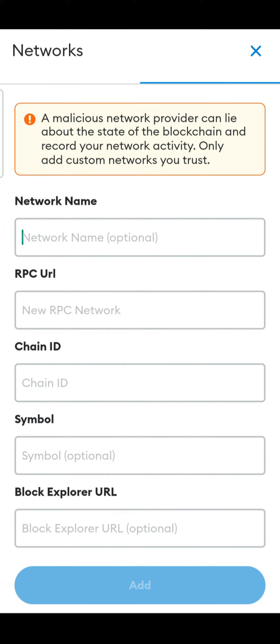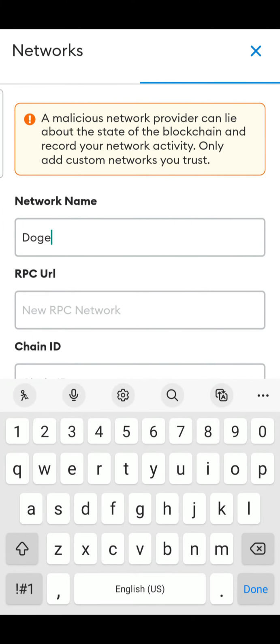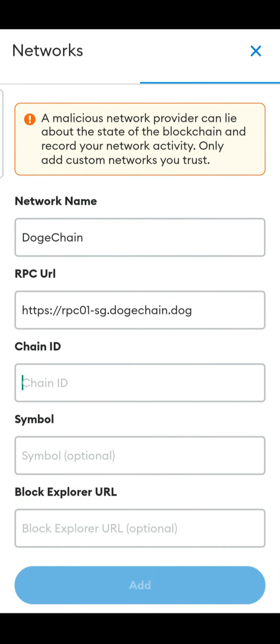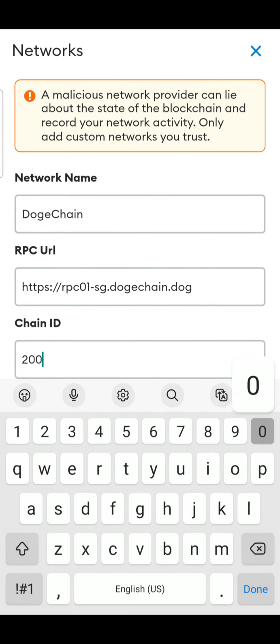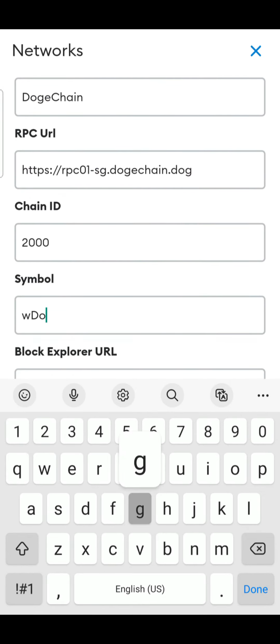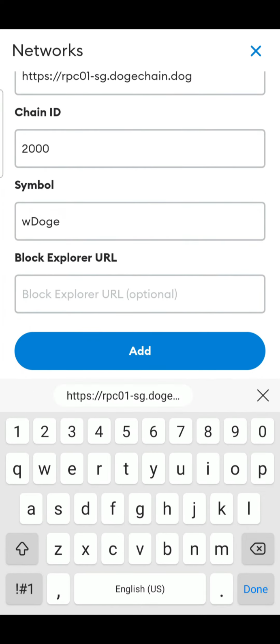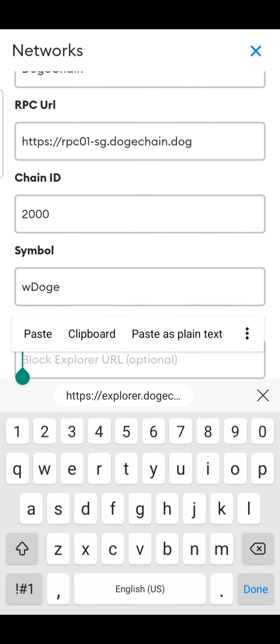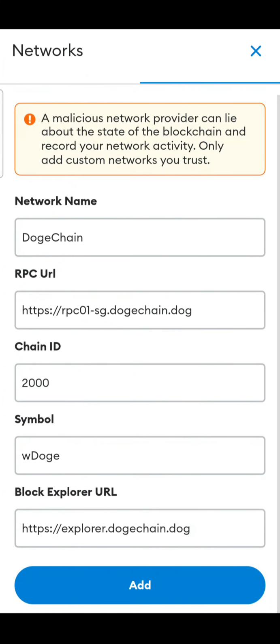Network name, it will be DogeChain. Chain ID is 2000 and Block Explorer. That is all. I will post all this information in description of this video. That will be easy for you to put all information in your wallet.